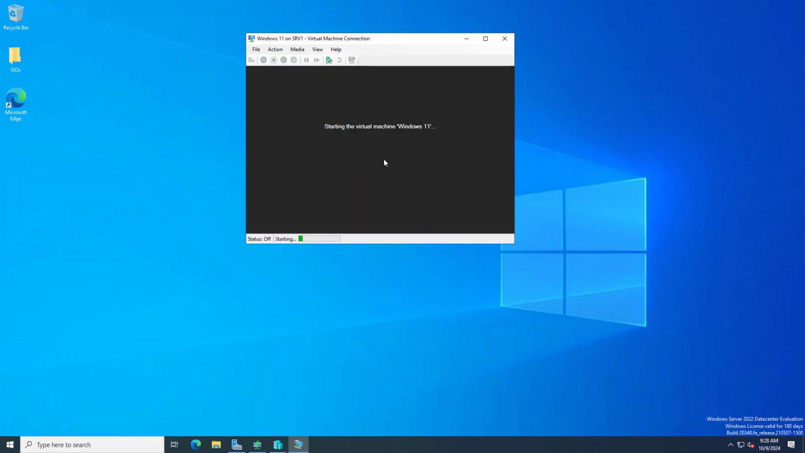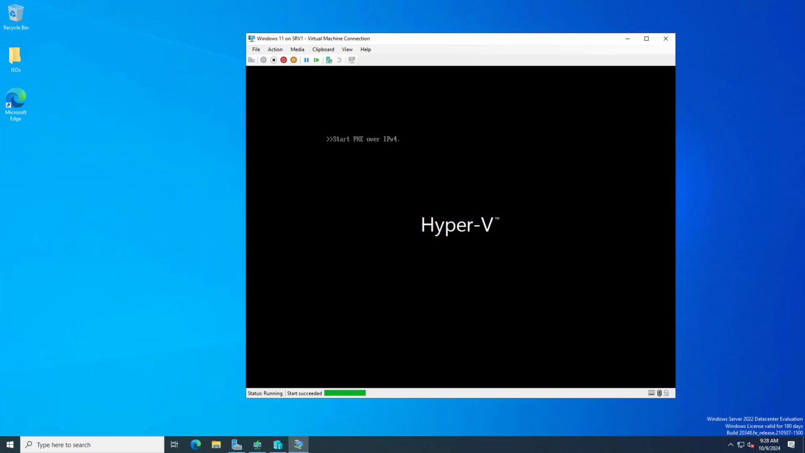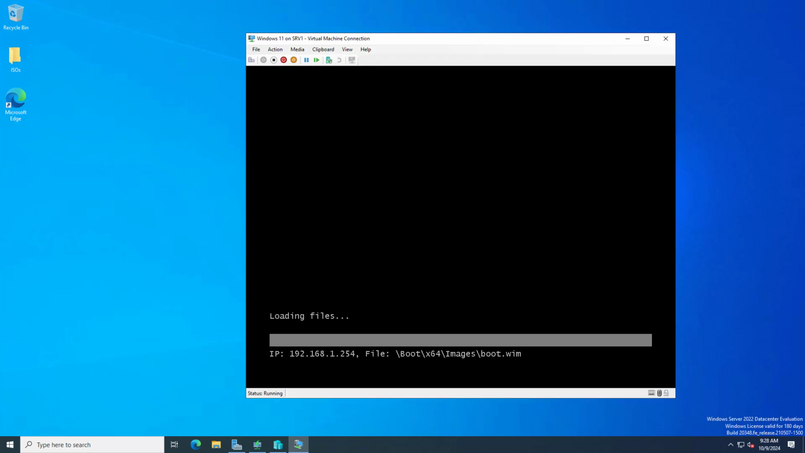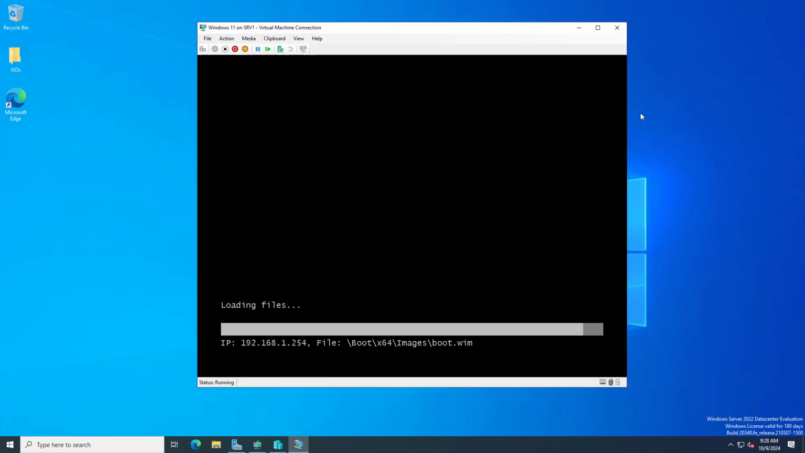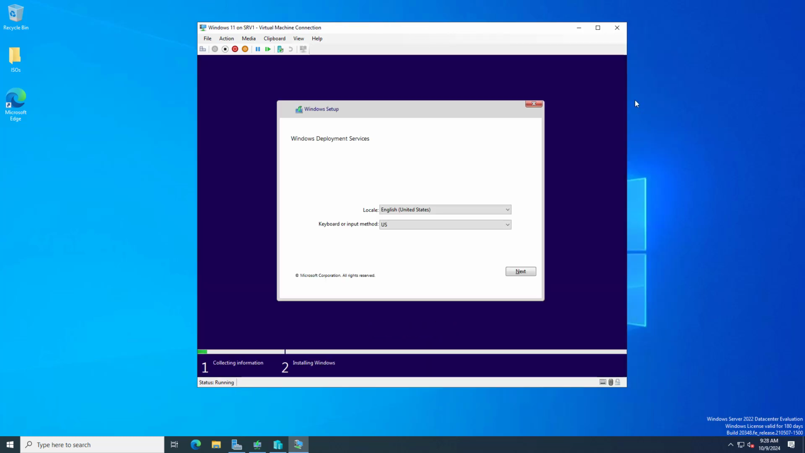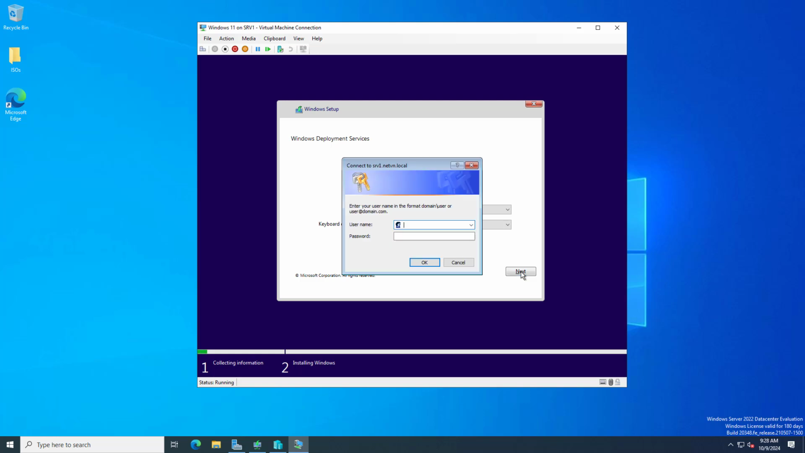After completing the new virtual machine creation, I set it to boot over the network. The server connection is successful. The virtual machine boots from the boot file downloaded from the server. You use the domain administrator account to connect to the system.